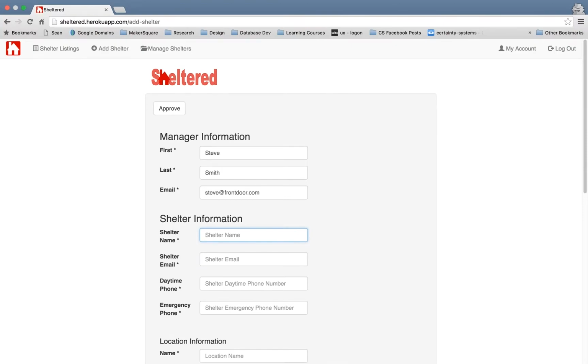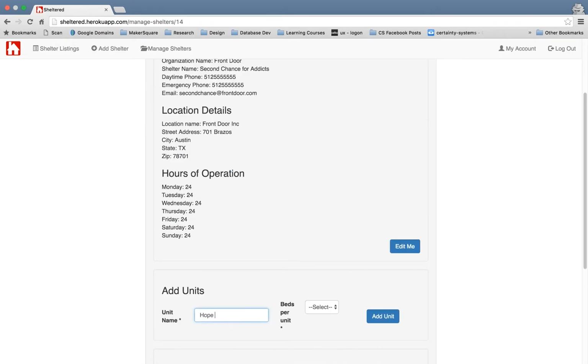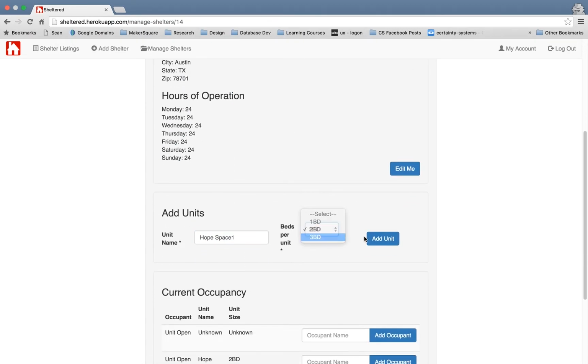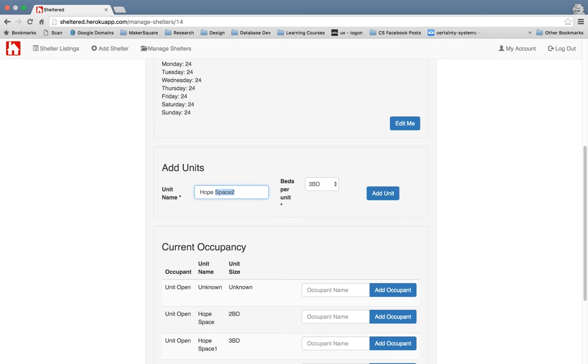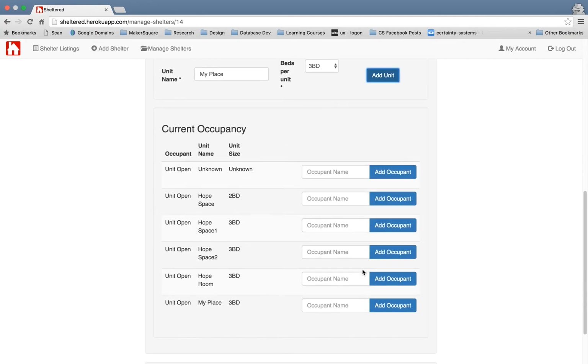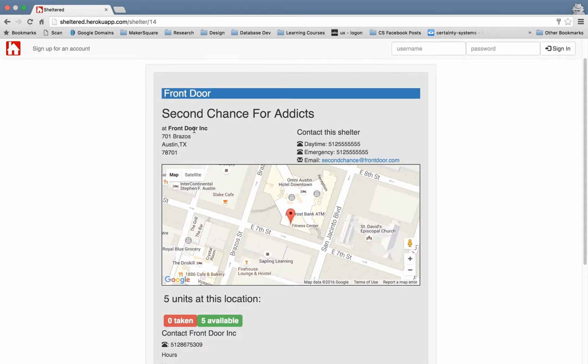Notice has arrived that Front Door has received funding for a new shelter called Second Chance for Addicts. Carly wants the community to know about the new unit, so she adds a new shelter with 5 available units on her Sheltered account, so the community can see there are now beds available at Second Chance for Addicts.